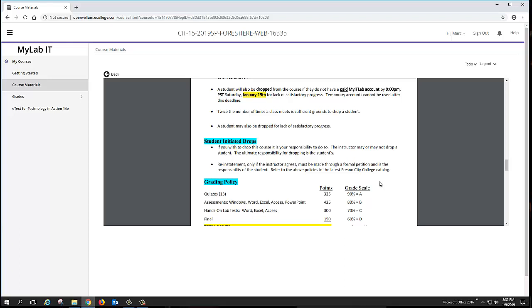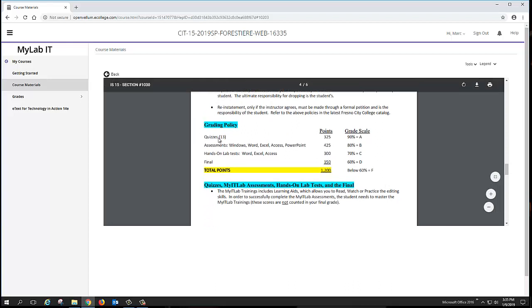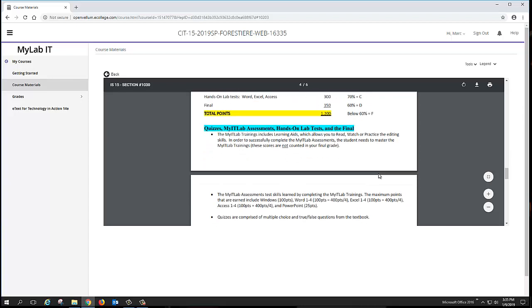After the drop deadline, you won't be allowed to drop. Here's a breakdown of the grading policy, standard point systems, the number of quizzes, hands-on tests, things like that, and then a final. The final is textbook only, okay?